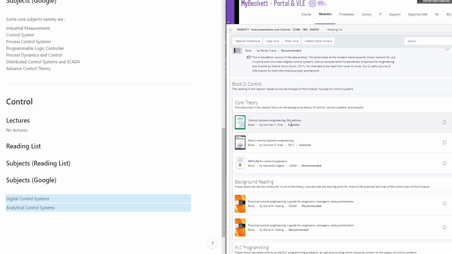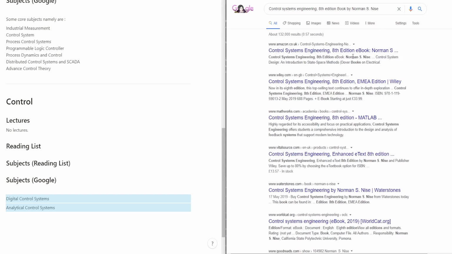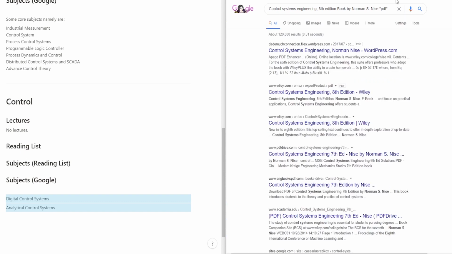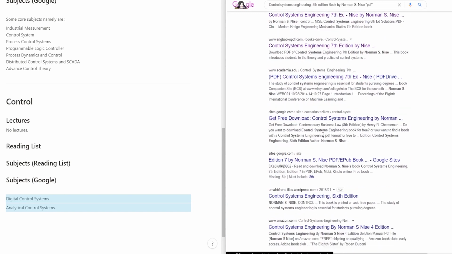Okay, so he's got two of these books by Norman Nise. Control Systems Engineering, 8th edition, and Nise's Control Systems Engineering. One's the 8th edition, one's not, I assume. Okay. I like the fact that it's a 2017. At least it's newish. Universities definitely need to make an effort to keep their reading list up to date. I really don't enjoy reading books from 2012, 10. Okay, this seems to be a very famous book, so I'm excited by that.